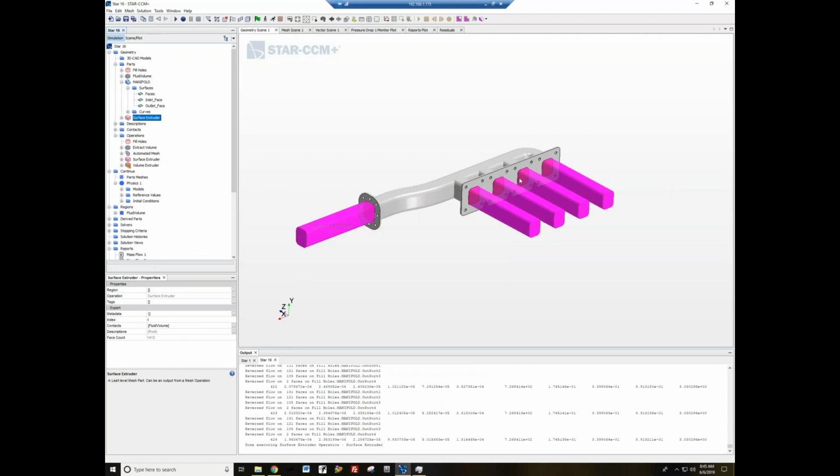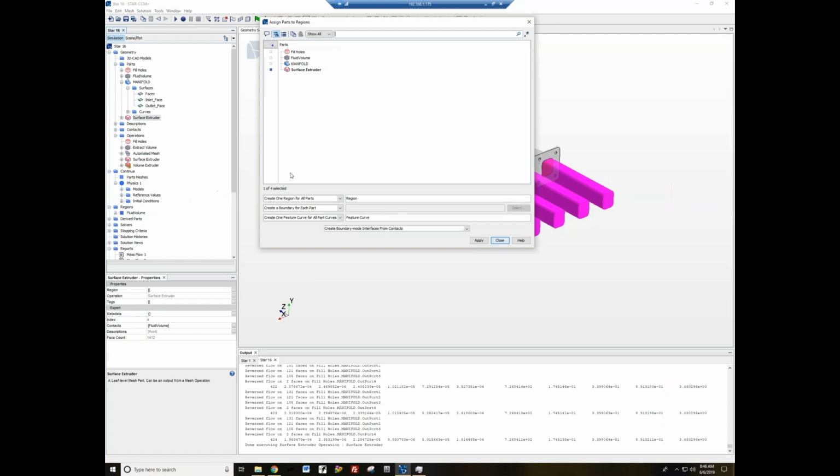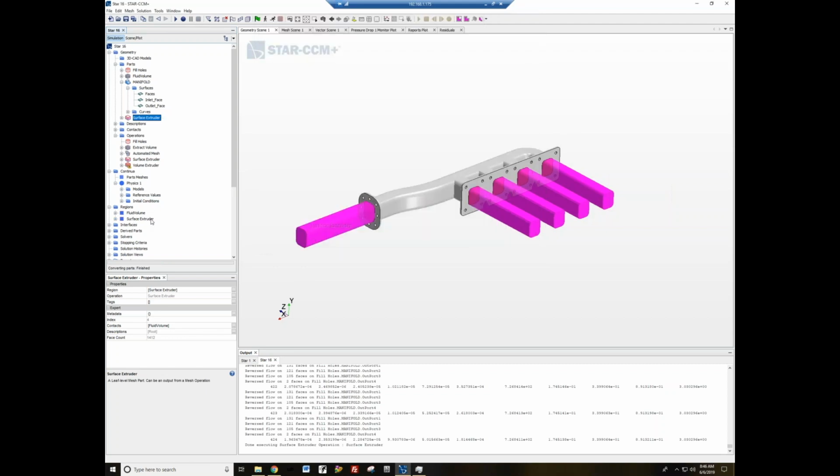And we create a new part here as it's extruded all these faces, so we will now have well-developed flows on the inlet and outlet. As we're solving, that's our region of interest. We do need to assign this to a region, and we'll assign this to a separate region. And we have our region right here.